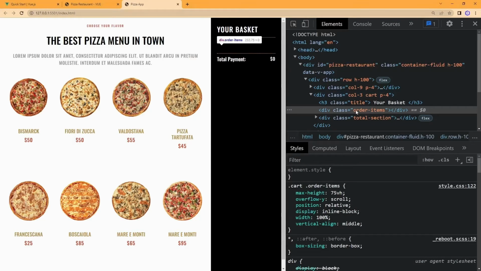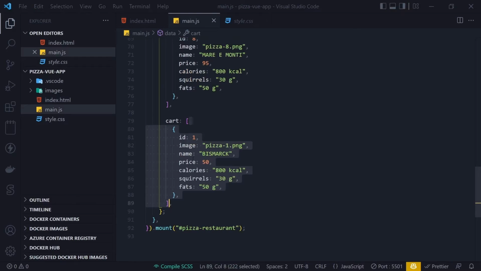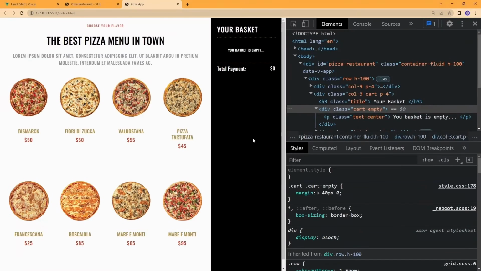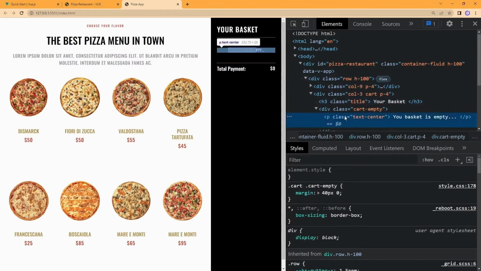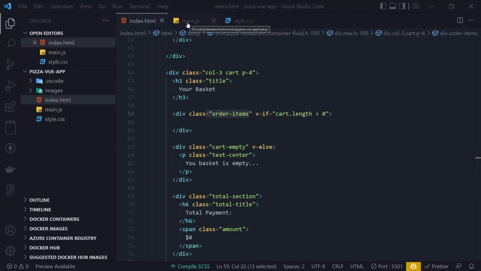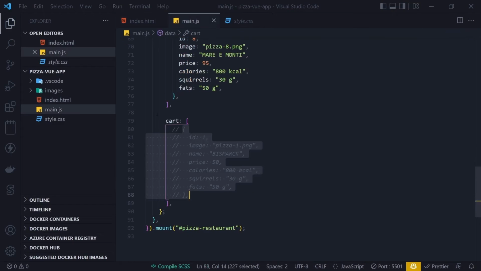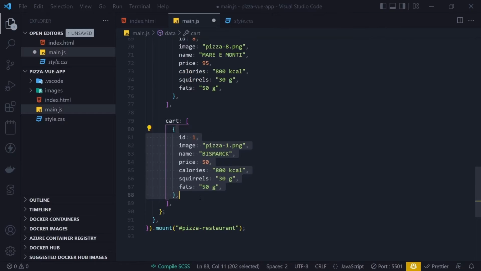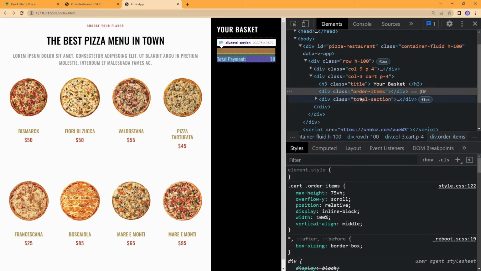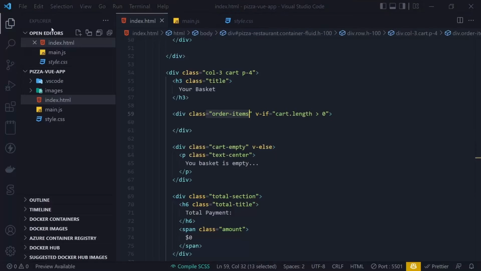But the reason why we're seeing it is because remember that we added an item to the cart array. Now let's go back and remove it and let's see if there is any difference. So let's just comment this item and leave this array empty again. And now if we go back there, the only element we're seeing is the cart empty one. So we are ready to start writing the HTML for the order items. So let's uncomment this item so we can see the element again. Now we can see that it's showing on the page.